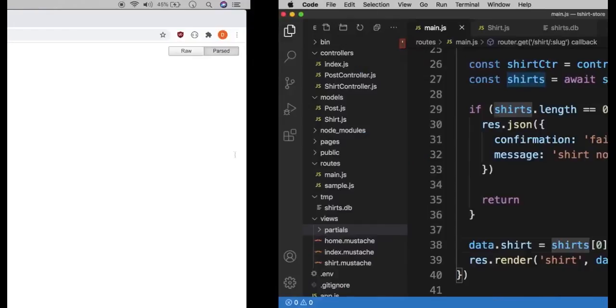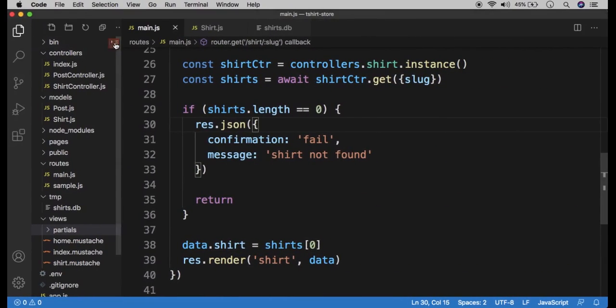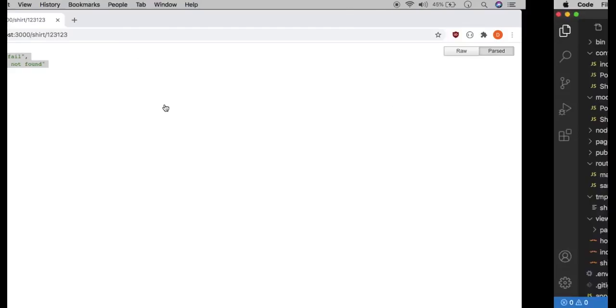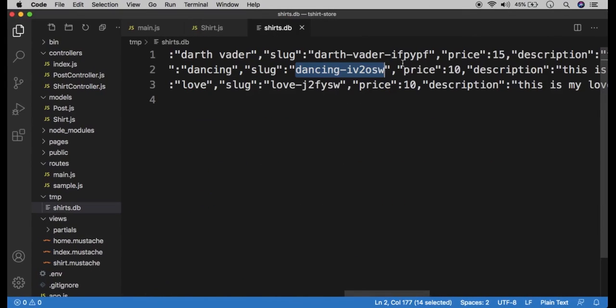And then if I reload this now, okay, if I reload this now, let's see here. Let's pick a slug value that we know exists. So here's one.